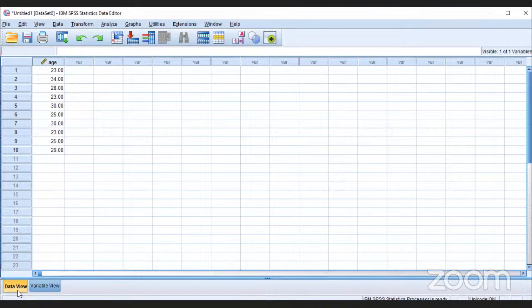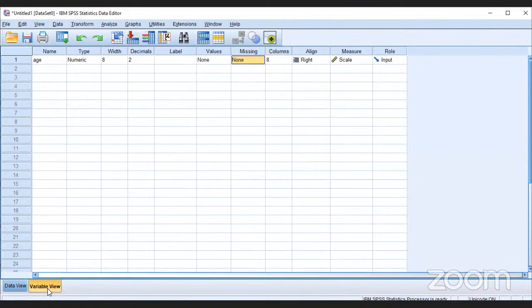In the third row, I changed the value. I have written 28. Why 28? Because the average age is 28. Therefore, I have written 28. Then there is no missing value. If you go to the variable view, you will find the missing is none. Is it clear? Yes, sir.